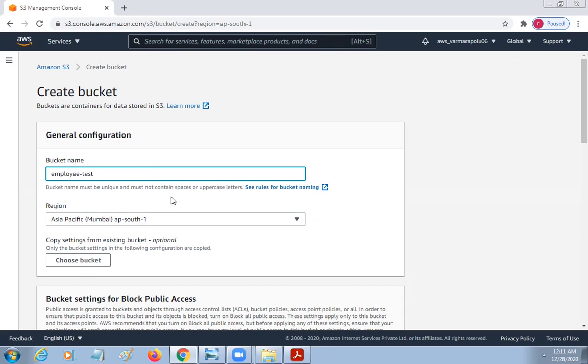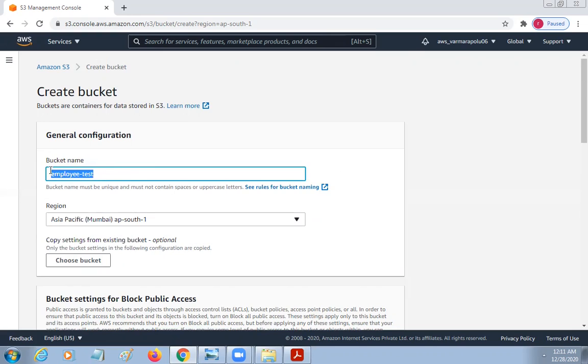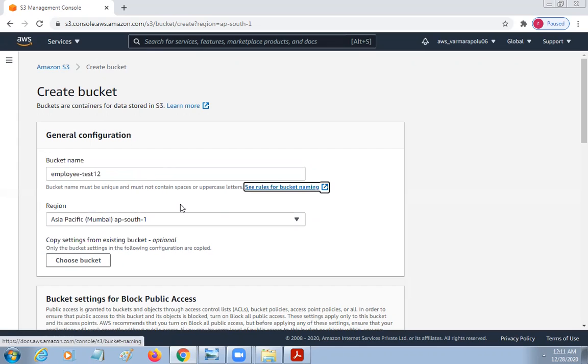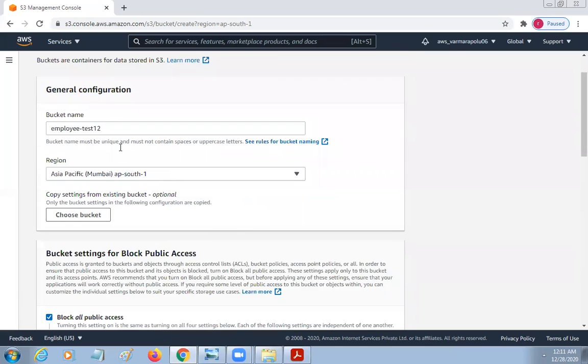So now tab out. So the bucket is available. See, employee hyphen test. So all are small letters. If you want to give some numbers, yes, 1, 2. So this is valid. So if I'm tabbing out, yes, now I have created a bucket.